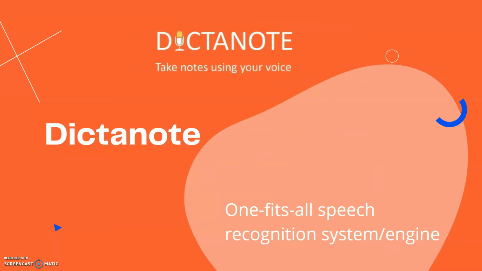So the other platform or engine commonly used in the automatic speech recognition system that I strongly recommend and that I have used for quite some time is Dictanote. So Dictanote is this one-fits-all speech recognition system or engine that is not only well configured for speech recognition, but also provides a wide range of additional functionalities, such as the capability to transcribe your recorded audio into actual text, and the ability to support up to 35 different languages in terms of audio capture and translation.